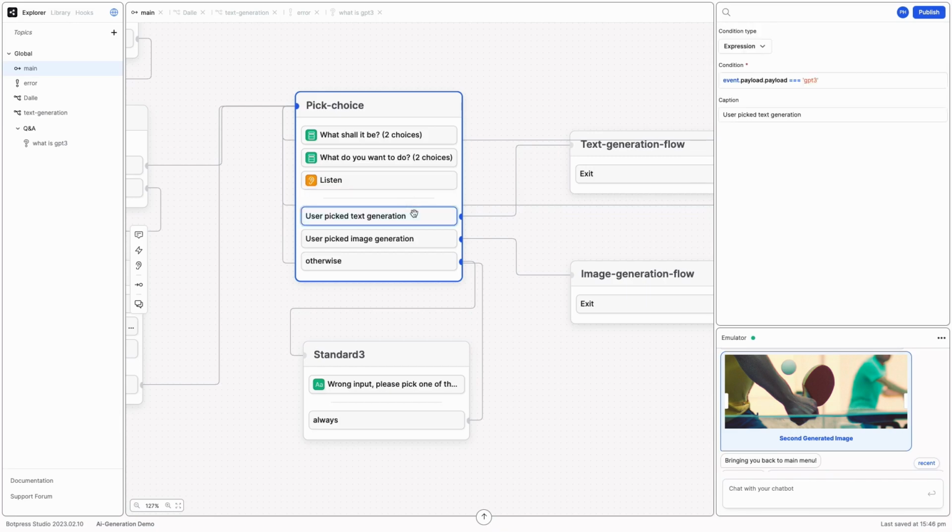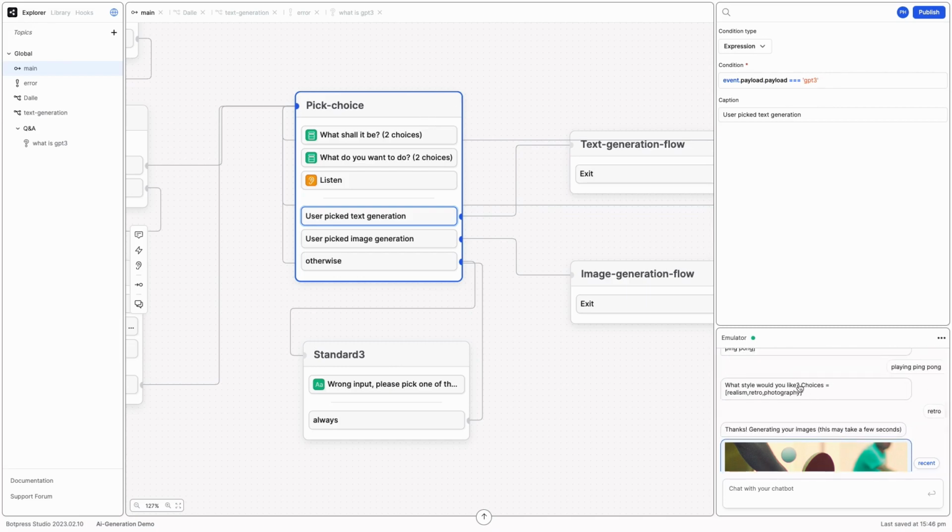So I'm going to show you the transitions here. User picked text generation. The way it works is when you have a choice like this, the response will be stored to this notation right here. So event payload, and then triple equals means just is set to. And then you put whatever value you have like this between your quotes like this. Okay, so that's how you do your transitions with your choices like this.